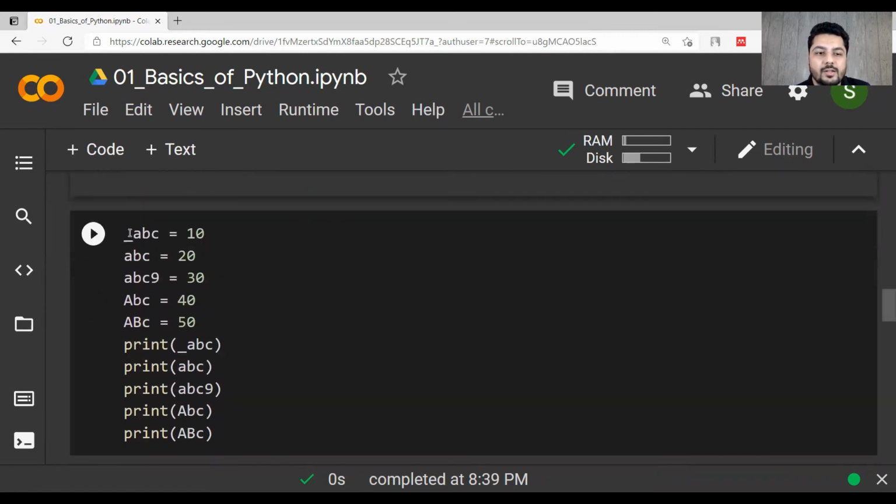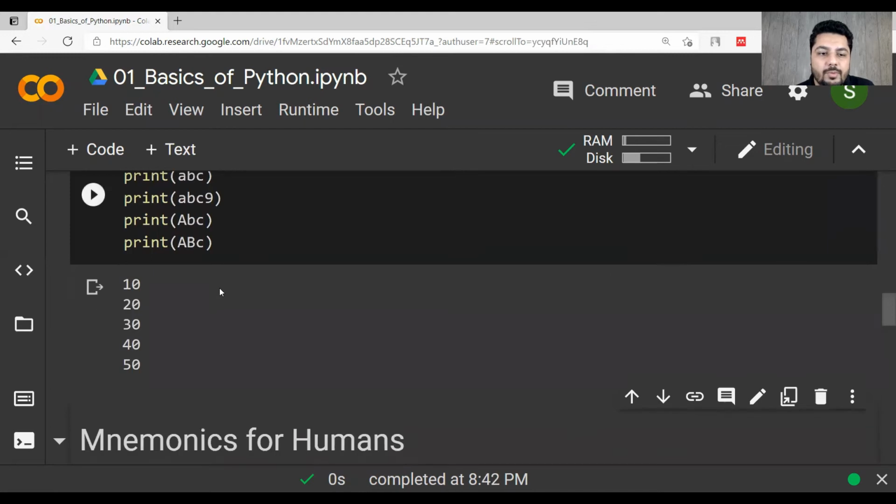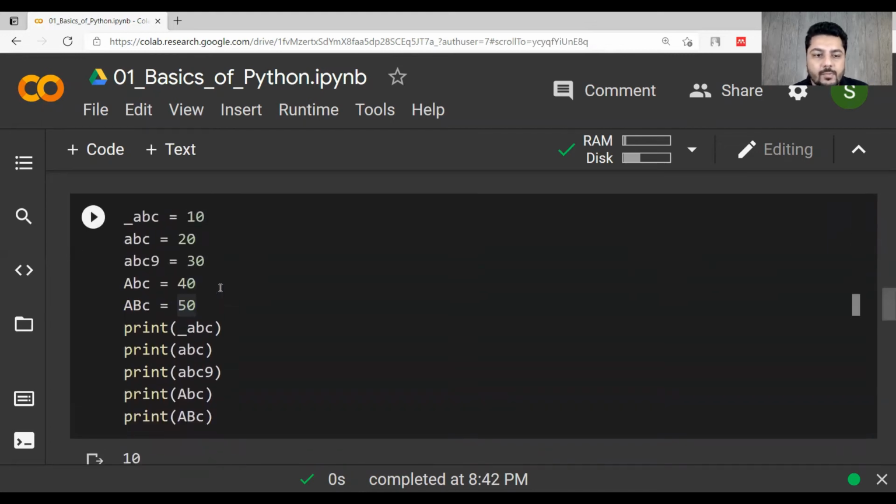So these are the different variables that I have selected. You can see that the variable names are starting from underscore, abc small, abc9, capital A small bc, then capital AB, then small c. So these are all different five variables. So even if ABC is being used thrice, still they are different because of case sensitivity. And all of these values will be printed one by one. So 10 to 50, one by one, all of them will be printed because all of them were five different variable names.